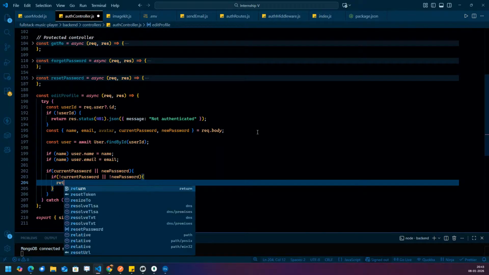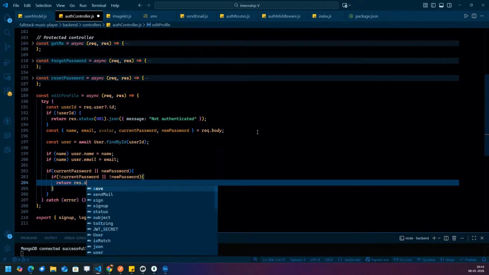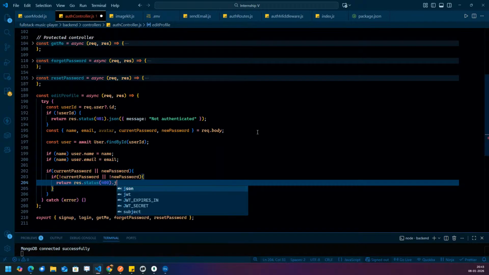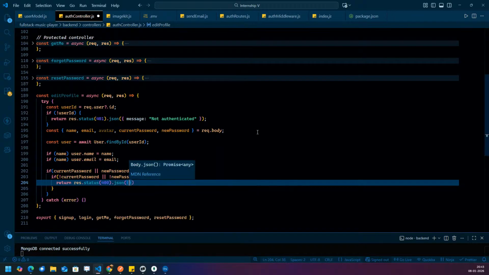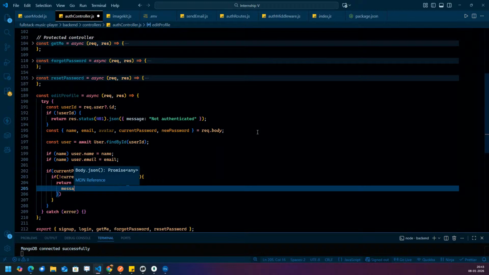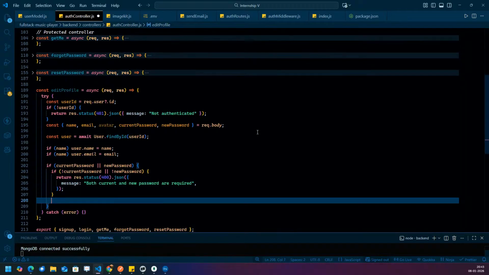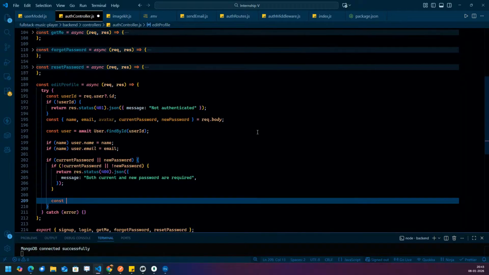Fine. So return, okay, you can write a message that both current and new password are required. Fine, are required. Okay. Then I'll write const isMatch.